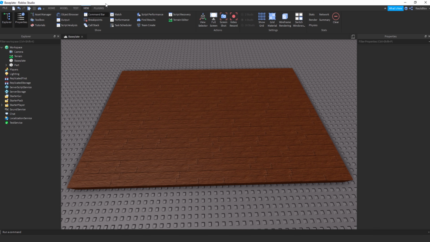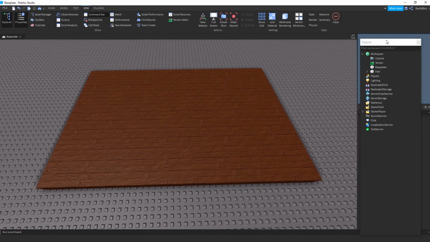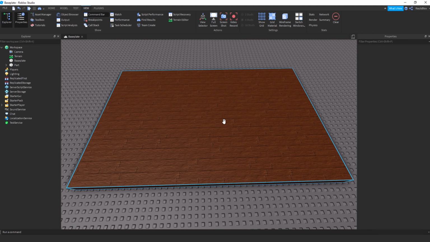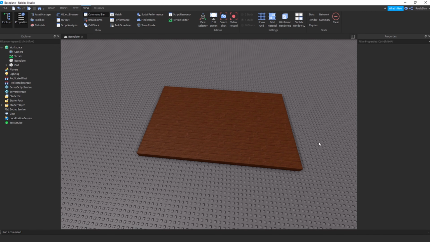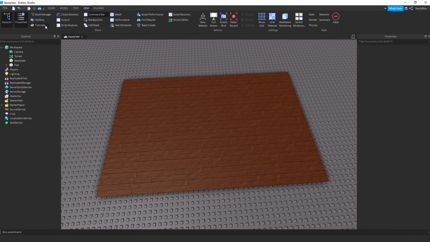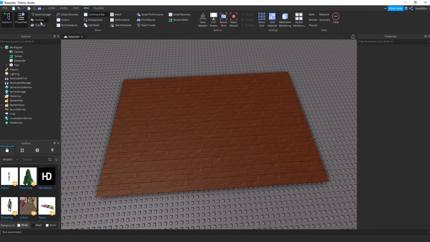So the view tab. This is where we get the explorer and the properties. I believe that it looks a little like this when you first enable them, but I like to keep it kind of simple and put it to both sides of my Roblox Studio. So we can enable them through the view tab over here. The asset manager is where we can publish the game. We have to publish the game in order to use this. The toolbox is as we looked before.